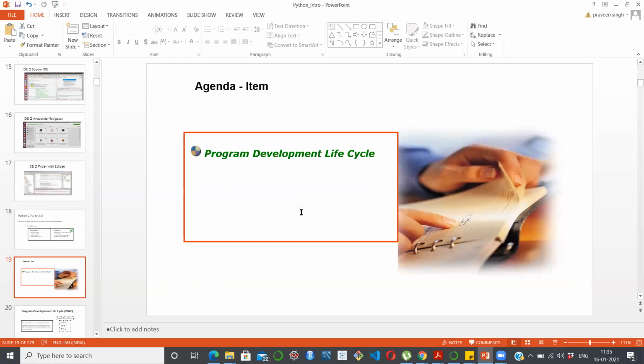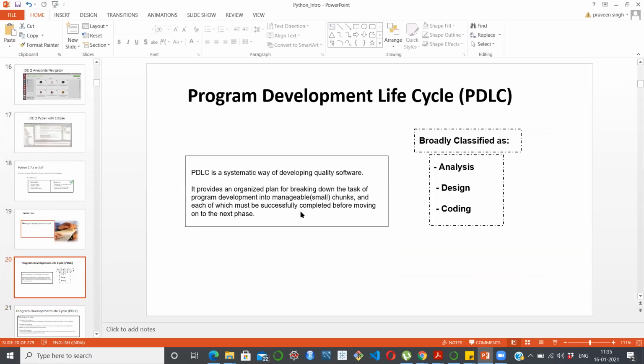Now, before moving on, I would like to tell you about the program development life cycle. Suppose you are going to build a program, what exactly should you keep in mind? The program development life cycle, which is nothing but PDLC, is a systematic way of developing quality software which provides an organized plan for breaking down the tasks of program development into manageable, or small chunks, each of which must be successfully completed before moving on to the next phase. So basically, I would classify it as analysis, design, and coding phases.